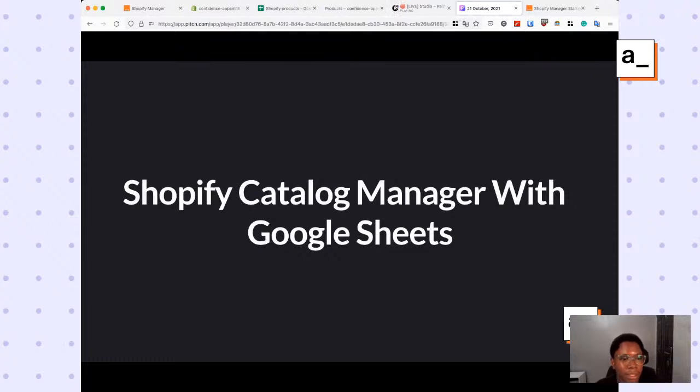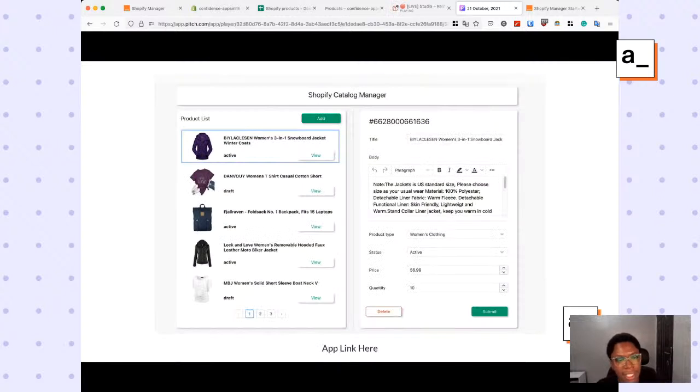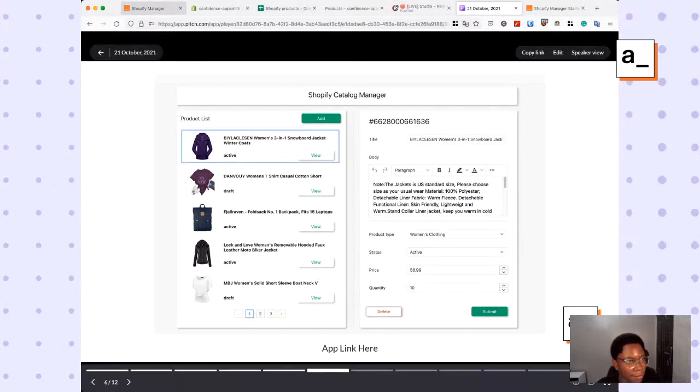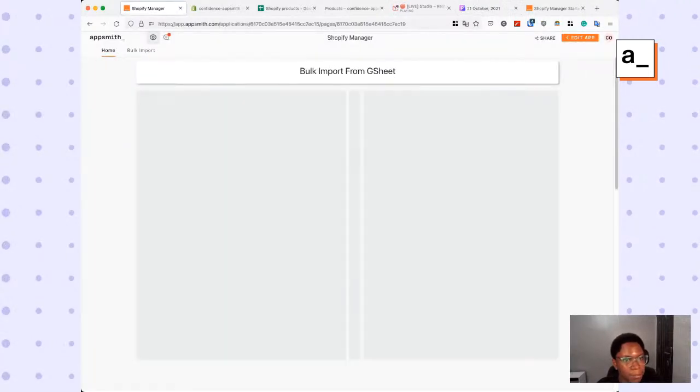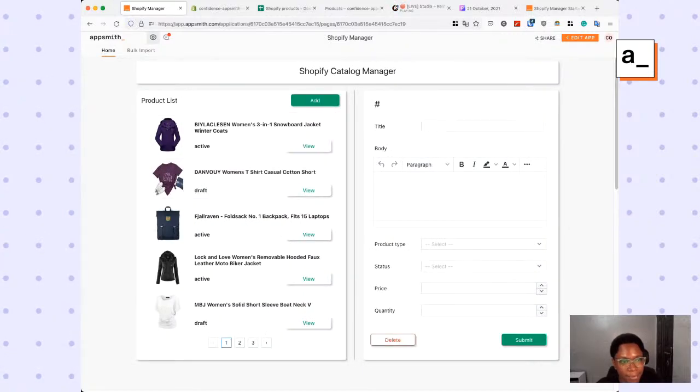So what are we going to build today? We're going to be building the Shopify Catalog Manager, and I'll also use the opportunity to show you how to use the Google Sheets integration we have inside of AppSmith. So this is the application we are going to be building today. Let us do a quick tour of the application. So I have this opened up right here, and this is the application that we would be building today.